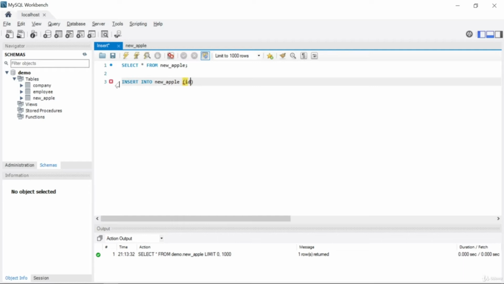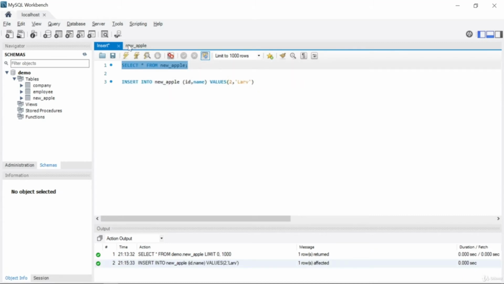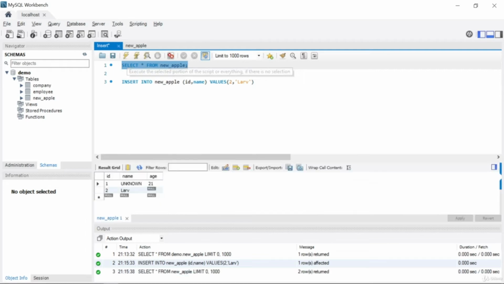I want to add ID and just the name, and the values in open and close parentheses will be 2 and the name, let's write Larv. Okay, this is my ID and the name. If I click run, and let's click this again, select asterisk from the Apple, you can see here I just added one ID and one name.